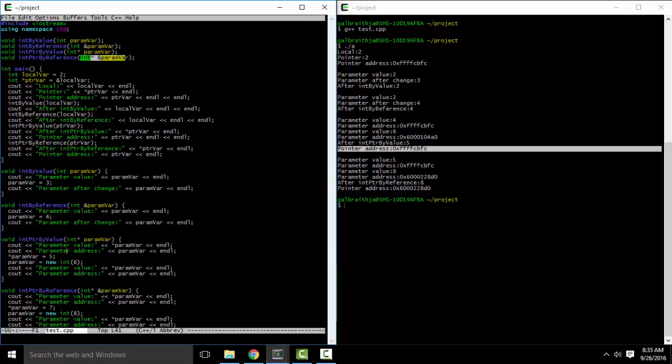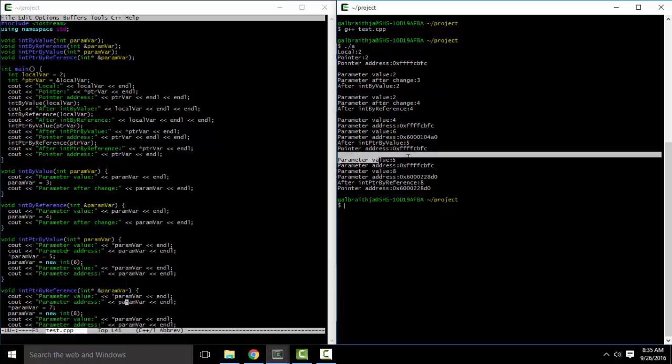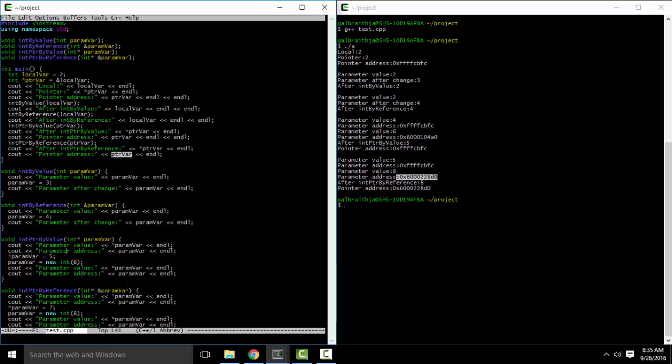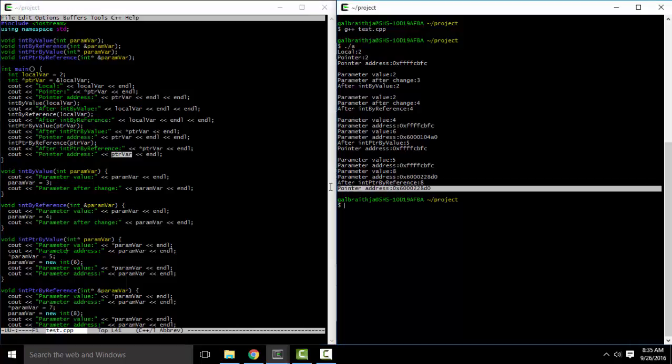This one I'm actually passing the original address of the variable into the method. So here the parameter comes in at 5. This is its address. I change its value to 7 here, and then create a new integer, 8. And notice now that its address is this value, 6000228D0. And then when I go back out here to where my original pointer variable was, I've actually altered that.